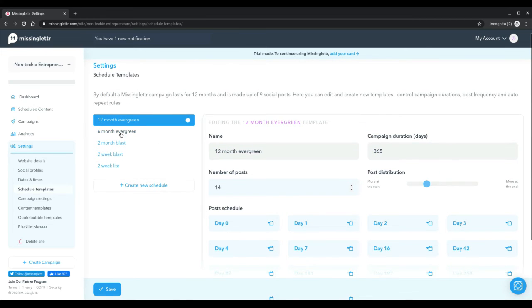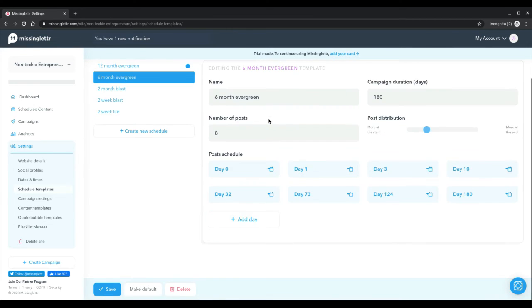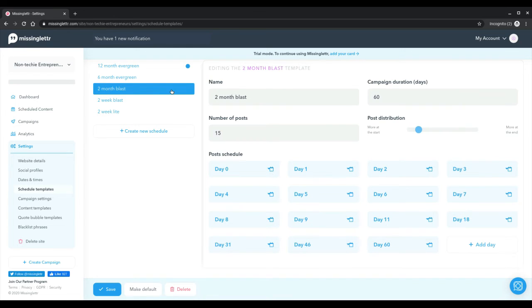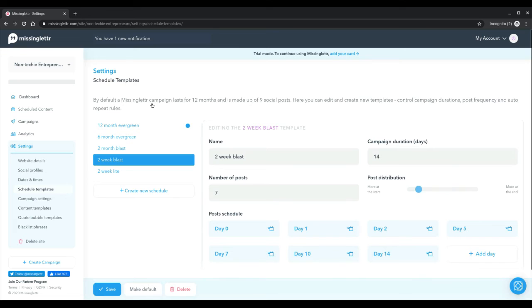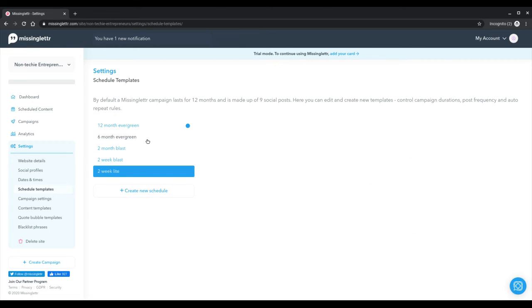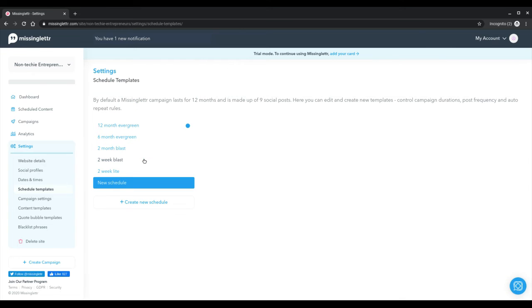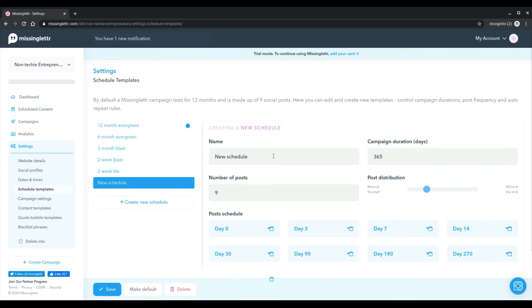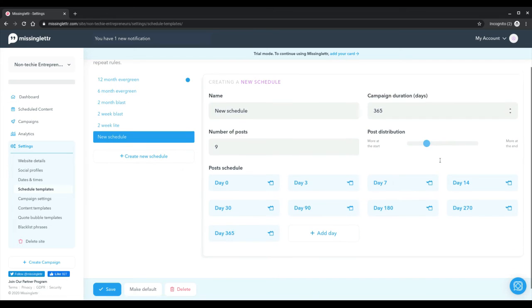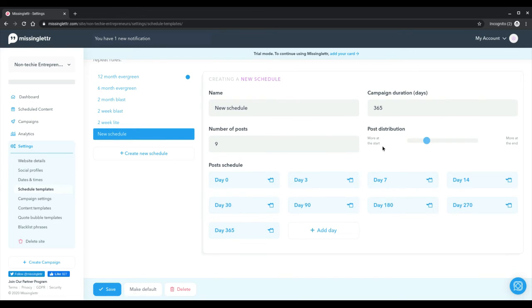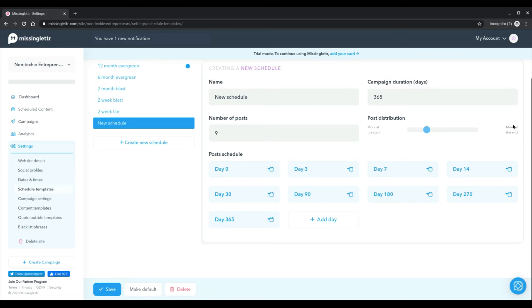And then you have 6-month evergreen, a 2-month blast, 2-week blast, and 2-week light. So this is only about 4 posts, and that's how it's scheduled: day 0, day 1, day 6, and day 14. If you want to create a custom schedule, then you can do that by clicking create new schedule. You'll have to add a name, how long it lasts, the number of posts you would like, and the post distribution. Do you want more at the start or more at the end?